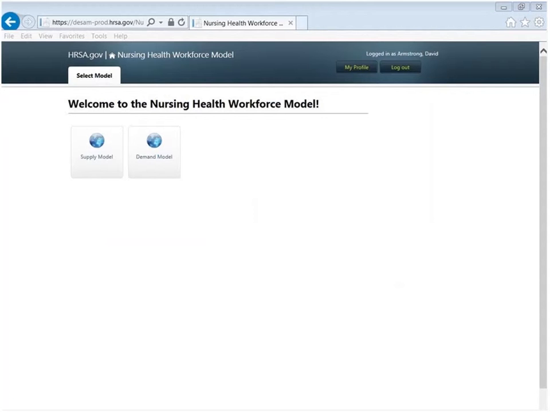Now, as I said, we only have a limited amount of time to discuss the interface today, so I'm really going to focus on the supply model, because the supply model is a more dynamic model for the web-based application. In the supply model, you can change parameters such as the number of entries for LPNs or BSNs, ADNs, et cetera. You can change your average retirement age, et cetera. So that's what we're going to focus on today.